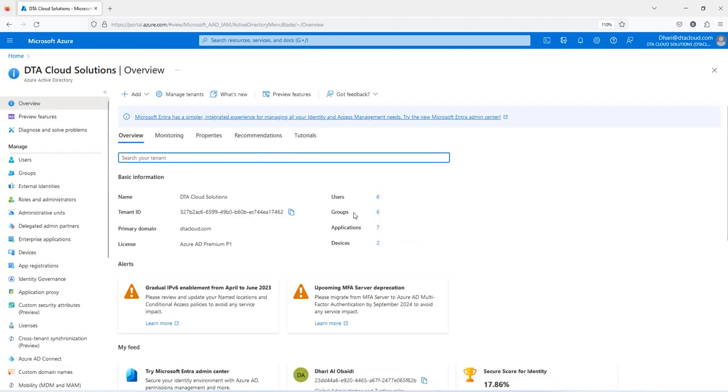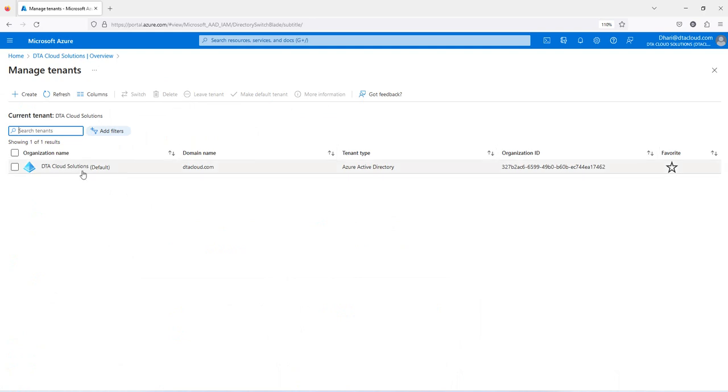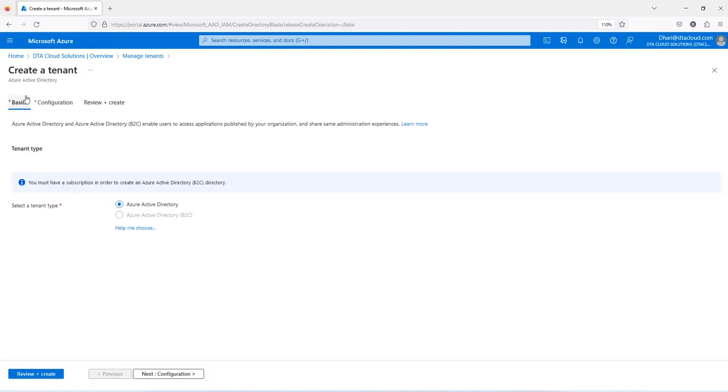So if you want to create a new one from your Active Directory, you can simply go to Manage Tenants. And from Manage Tenants, this is your default one. You can make it a favorite as well here. Then you can create another one. I'm going to create another one.